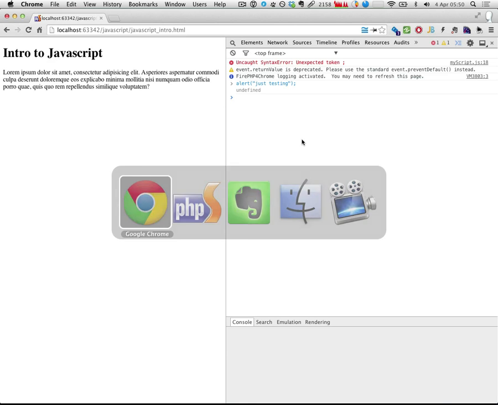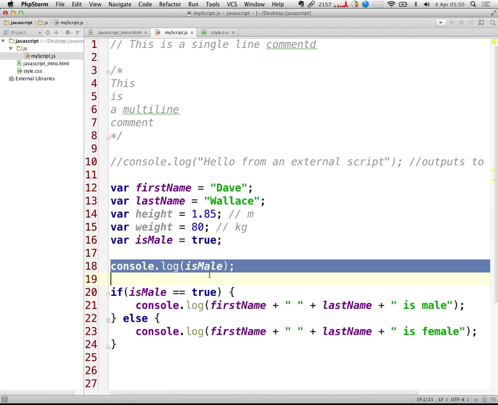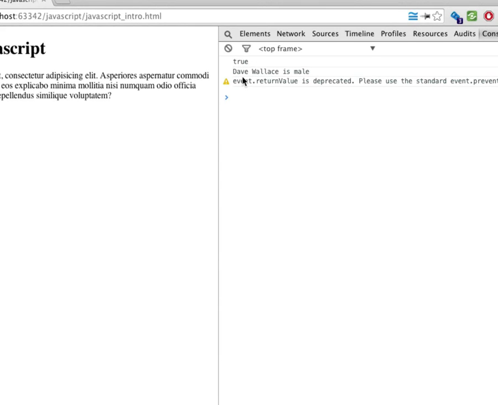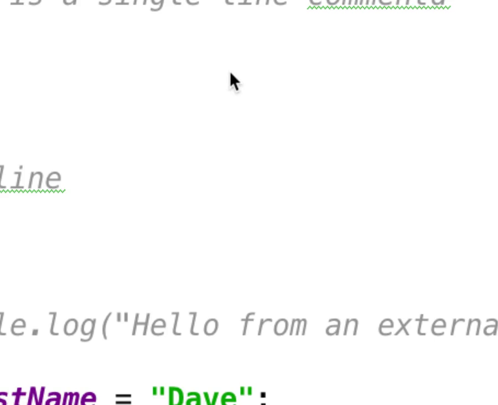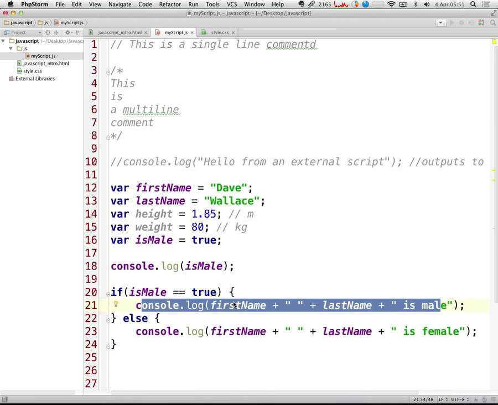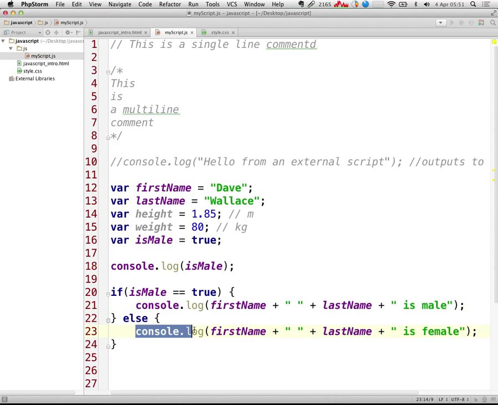But let's go back to where I was. So how is this working again? I've set my variable isMale to be true. I console.log the value of that just to test. There it is, true. Then it's coming down to this conditional statement. It's saying if isMale is equal to true, then do this first one. That's exactly what it does. It outputs my first name, my last name, and then isMale. But it doesn't perform the second one.